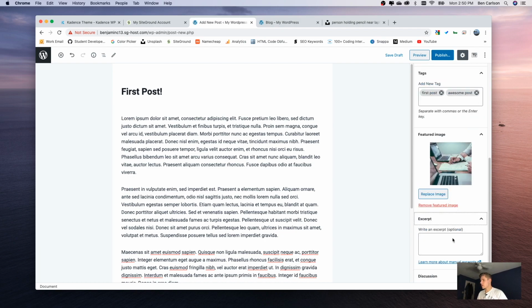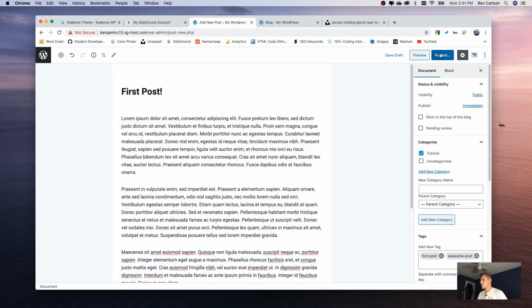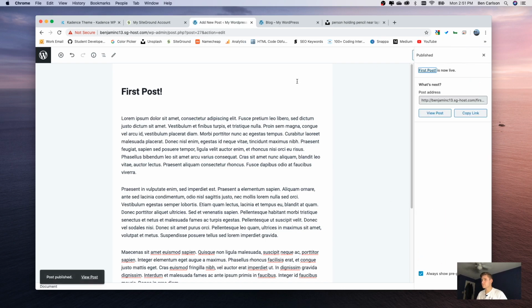And then down here you can write an excerpt too, so you can write what the post is about, and this will display depending on what settings you have. So I will say this is the first post. Okay, and then discussion, as you see, allowed comments are enabled, so I wouldn't change anything there. Now we can publish this, and we can view the post.